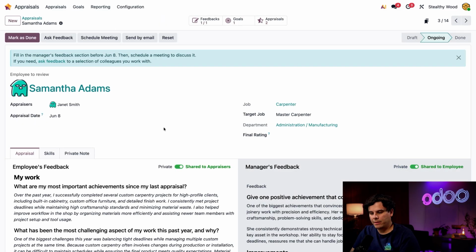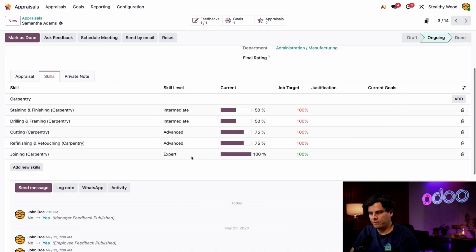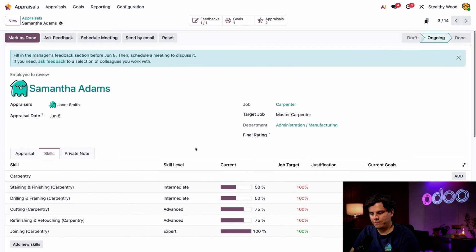And we're going to hop into the skills tab. I'm going to scroll down just so you can see a little bit more. There we go. All right. So here I can see all her current skills and levels. Just a reminder, these skills are also listed on Samantha's employee record. Since all Odoo apps communicate with each other, when I modify or add skills here, it'll be reflected in the employee's app too.